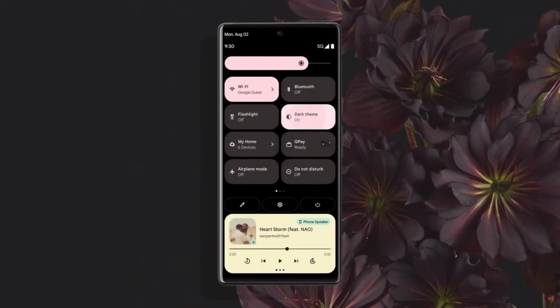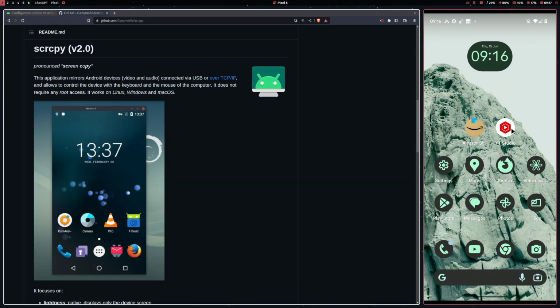Screencopy allows you to mirror your Android device screen in real time, providing you with a smooth and lag-free experience. Whether you're playing games, demonstrating an app, or showcasing your device's features, Screencopy ensures that the visuals are displayed crisply and accurately on your computer screen.